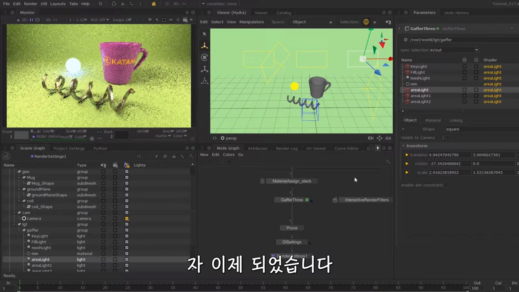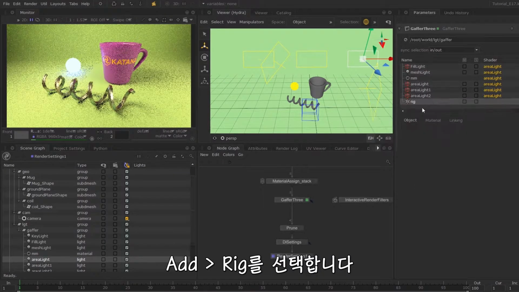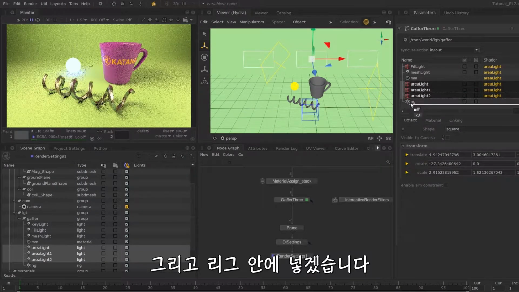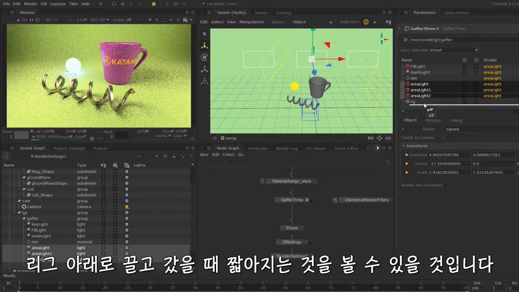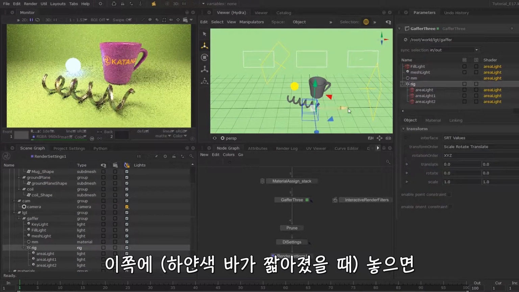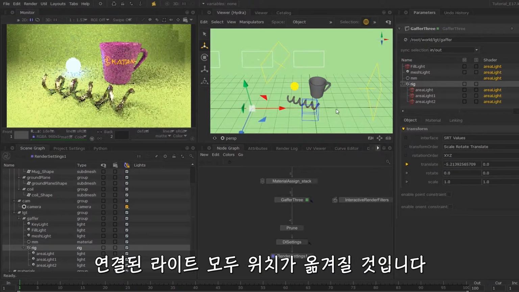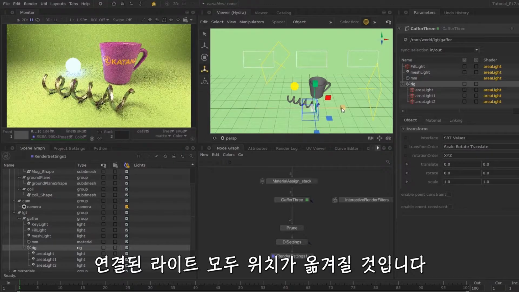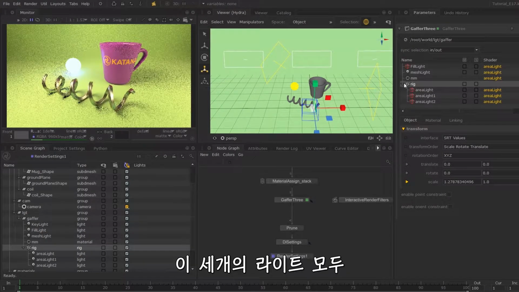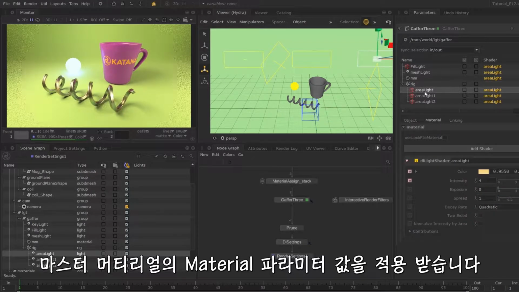There we go. So now I'm going to create a rig. So I'm going to add a rig, and now what you can do is select all of your lights and then drop this down within my rig. So you can see this white bar gets shorter when you're dropping the lights underneath the rig. Now if I drop these down over here, we have a pivot point for these three lights. So if I start transforming my rig, it'll transform my lights with it. Now I can scale these a little bit across this way. So now these three lights are all inheriting the material parameters from this master material.